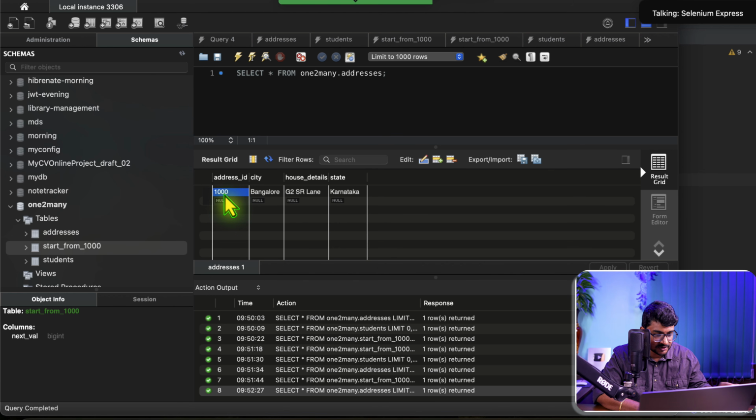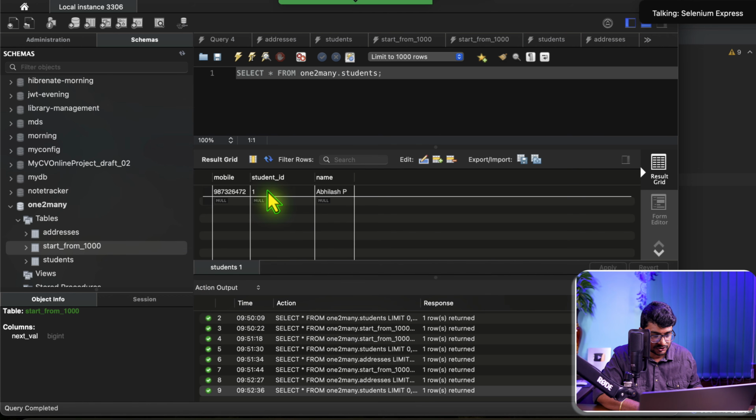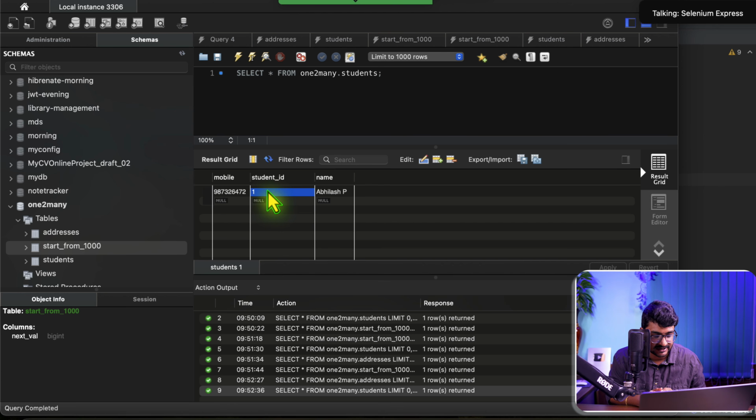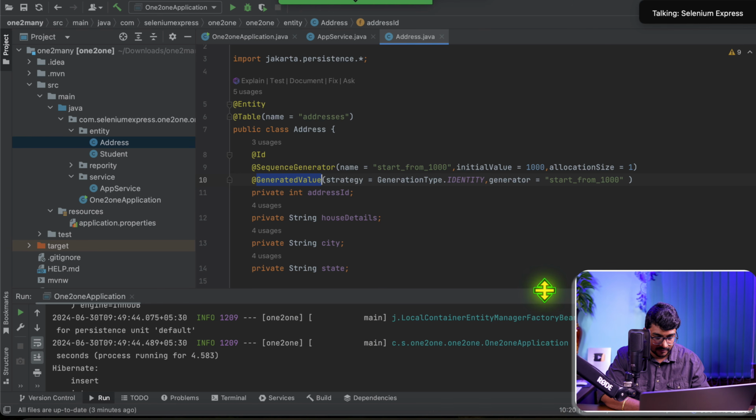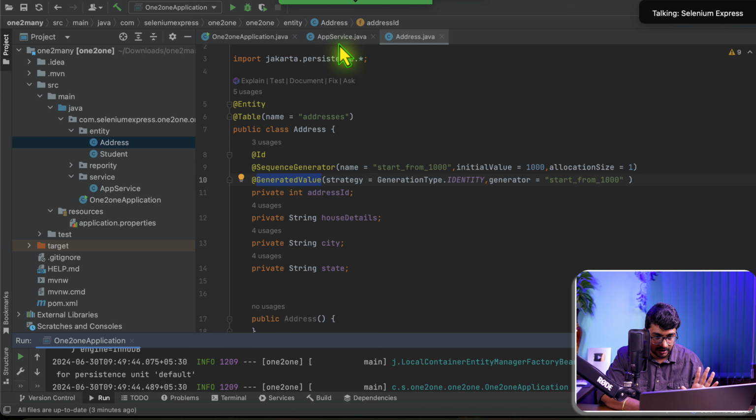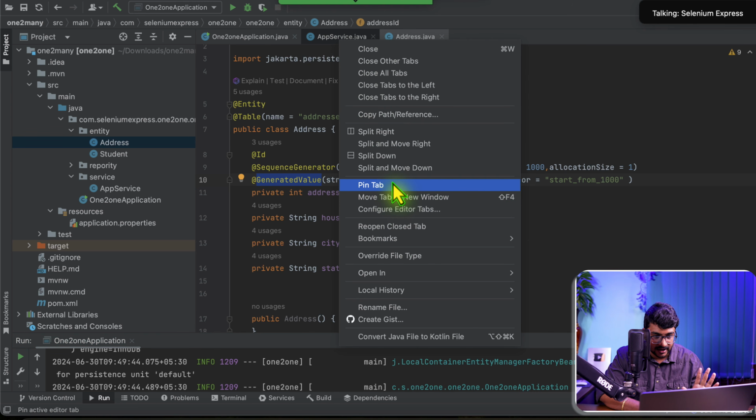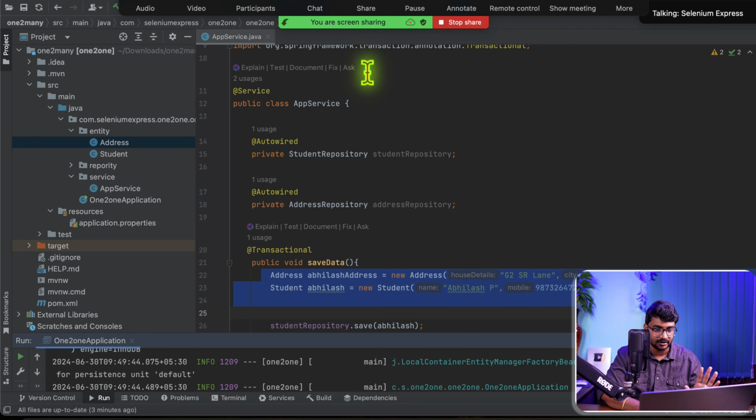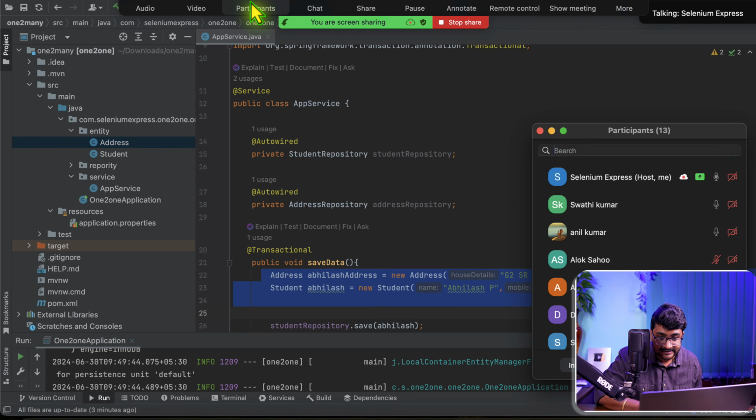I just want to have some separation between the address ID and the student ID over here. The student ID starts from 1, but the address ID is 1000. I am sure that you guys are in sync with me till now. But do you have any questions so far? I think you all are good. Can you give me a confirmation? Everything good so far? Yes, sir. Okay. All right.